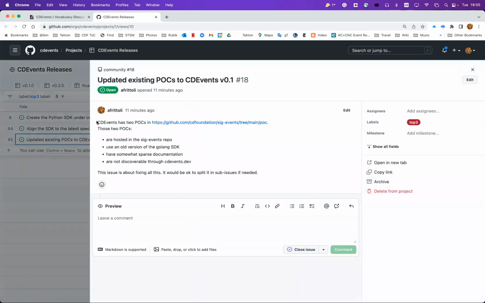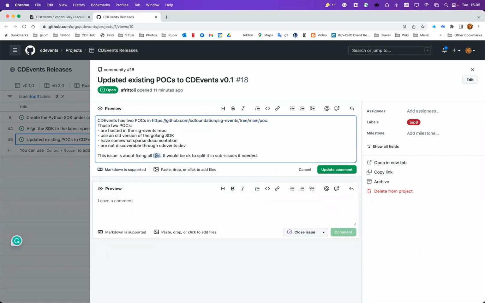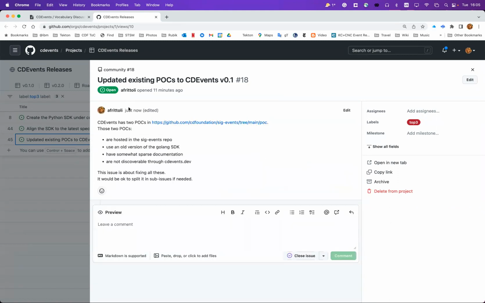For the POC, there was no issue, so I created a new issue. It simply points to the existing POCs in the CDEvents org. It mentions that they are hosted in CDEvents, they use an old version of the SDK, they don't have proper documentation, and they're not discoverable from the website. So we need to fix all these, and we can also split it into sub-issues if we need. If that's okay, I'll share this link back to the TOC, at least until we have a better template from the TOC.